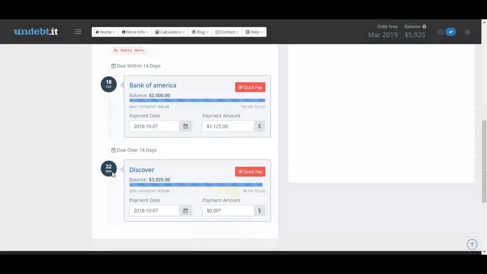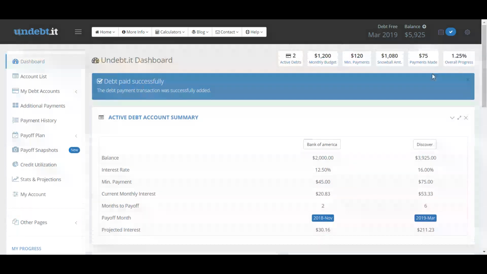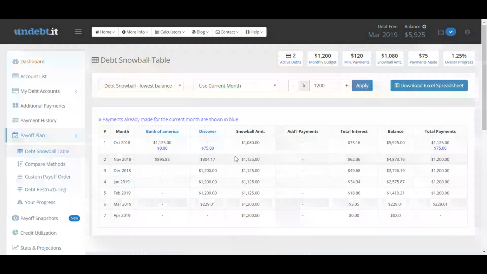So let's scroll back down, and now we can see our account. Since we paid the minimum, it's going to be bumped up a month. So now it's due on the November 22nd. So let's see what our snowball table looks like now. Click on the stat bar link there, and we can see that our planned payment amount is now at 0.